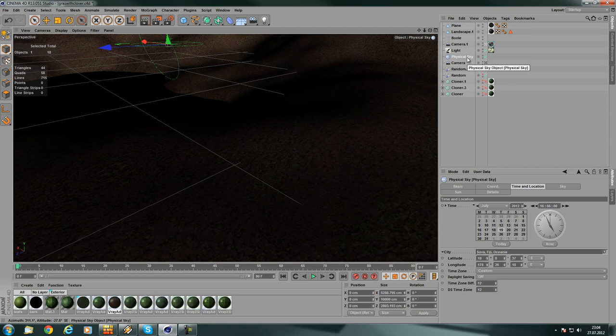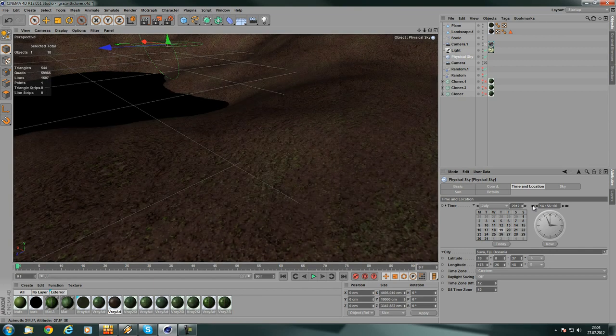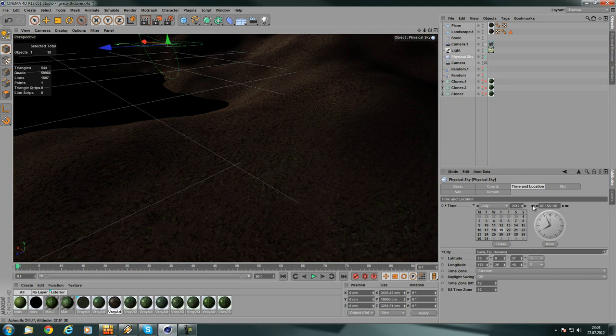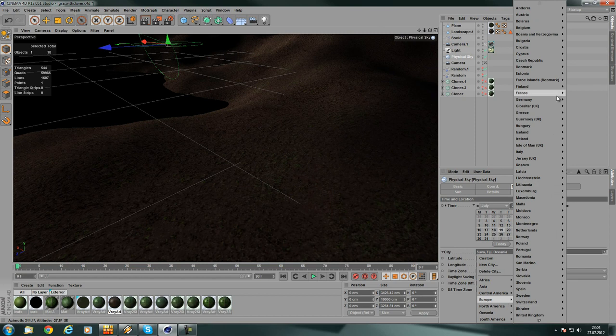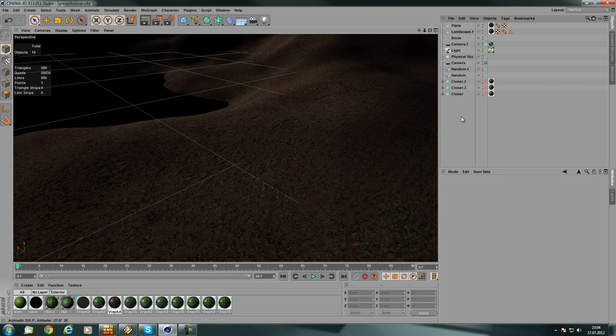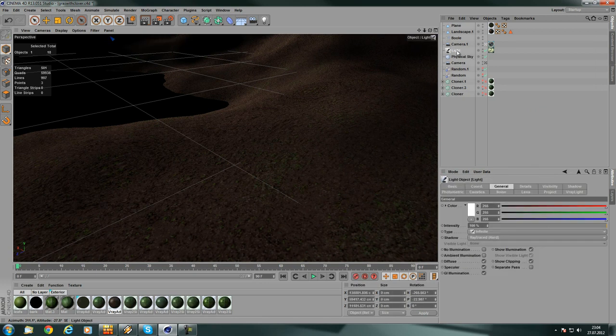If you have turned on physical sky and the ground shading, you can also see where you have the sun and where you have the shadows, and so you can really play around with how your scene should look, and this is really nice. So okay, I will change this back to Austria, Vienna. Okay, so this was the light setup.